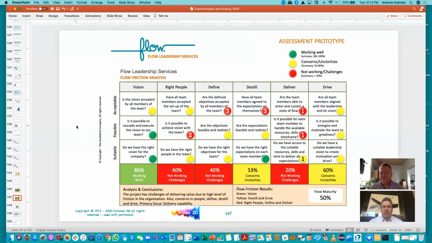So we look at vision, and it's working quite well. We have a huge problem when it comes to deliver, as this is something that is not working well from these 3 different perspectives. And we also have problems when it comes to finding the right people. And overall, we get a flow maturity, or friction maturity, of 50%, which is very low. So we can say that, in this case, this is not working at all. And we also need to prioritize and look at where we can start. And probably we start in the deliver part, looking at the feasible and acceptable area. So this is also a very interesting tool.